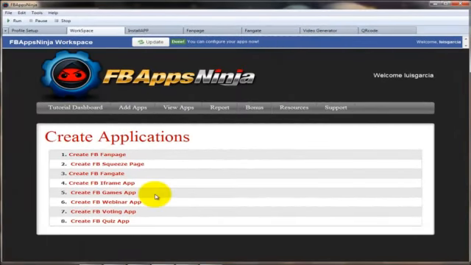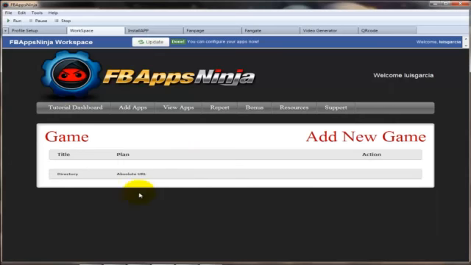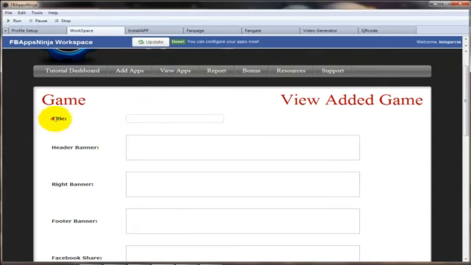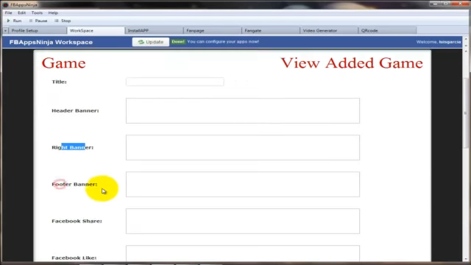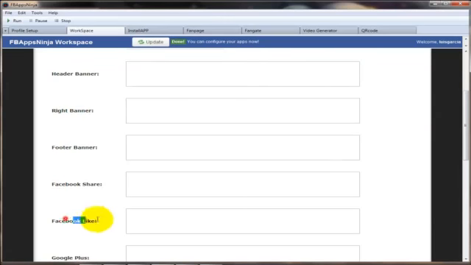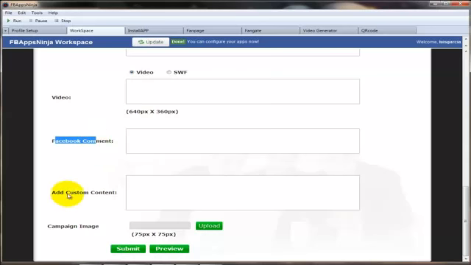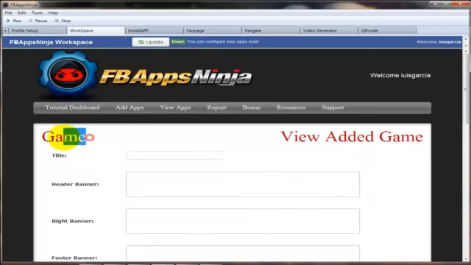Okay, so we're back here in the Facebook Apps Ninja backend, and once again I'm going to emphasize that this is going to be one video talking about how to create two apps because they are the same. To give you a demonstration, I'm going to click on Create Facebook Game App, and click on Add New Game App, and I'm going to show you that the components are exactly the same. We have the title, the head banner, the right banner, the footer banner, Facebook share, Facebook like, Google Plus, Twitter, Pinterest, video, Facebook comment, add custom content, and campaign image. Those are the components in creating a game app.